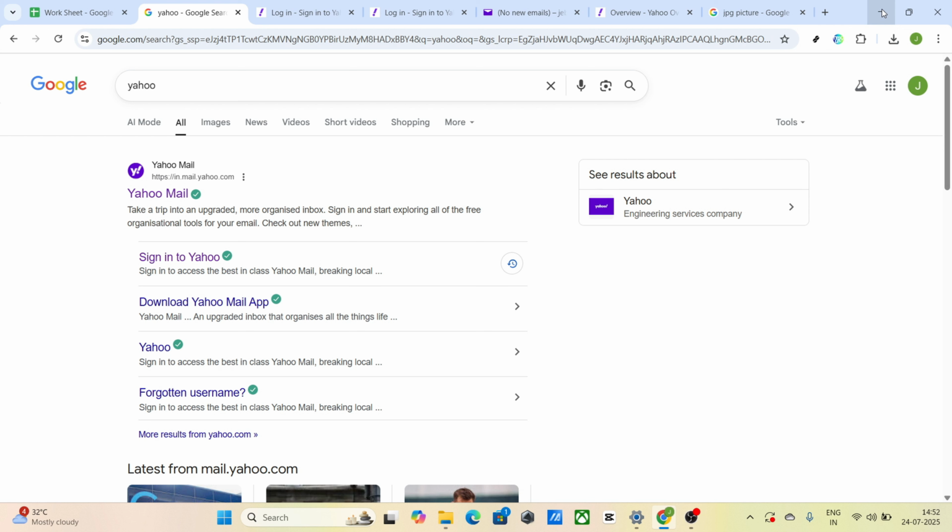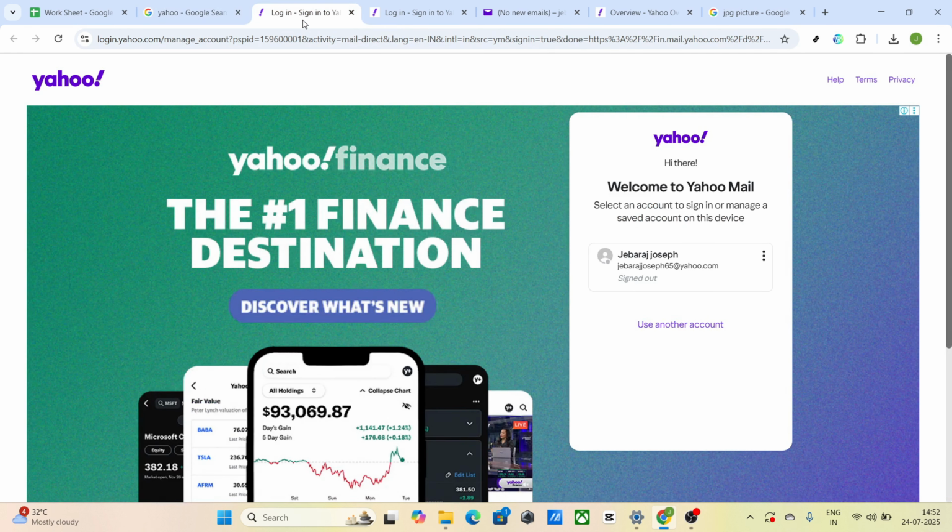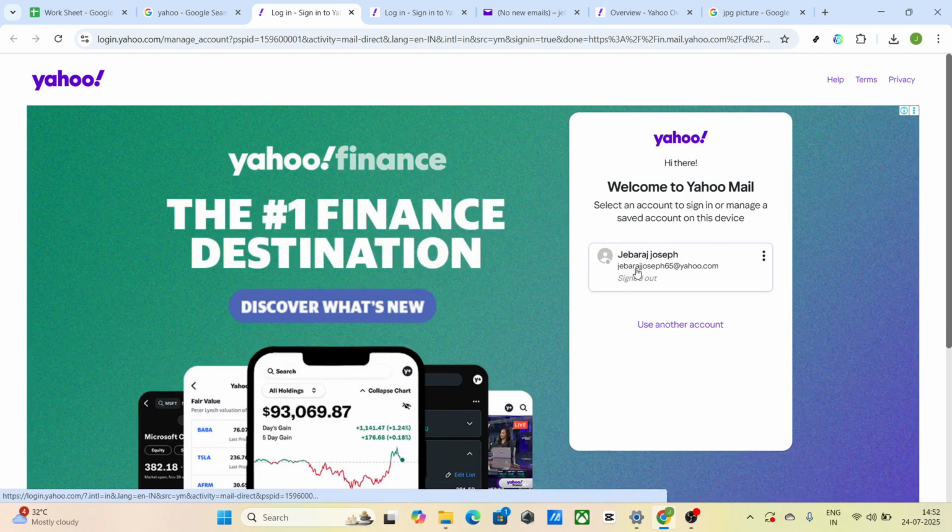First, you'll need to navigate to the Yahoo Mail login page using your usual web browser. Once there, you'll see a field where you can enter your Yahoo email address. Go ahead and type in your email, making sure it's correct, then proceed by clicking the button labeled Next.